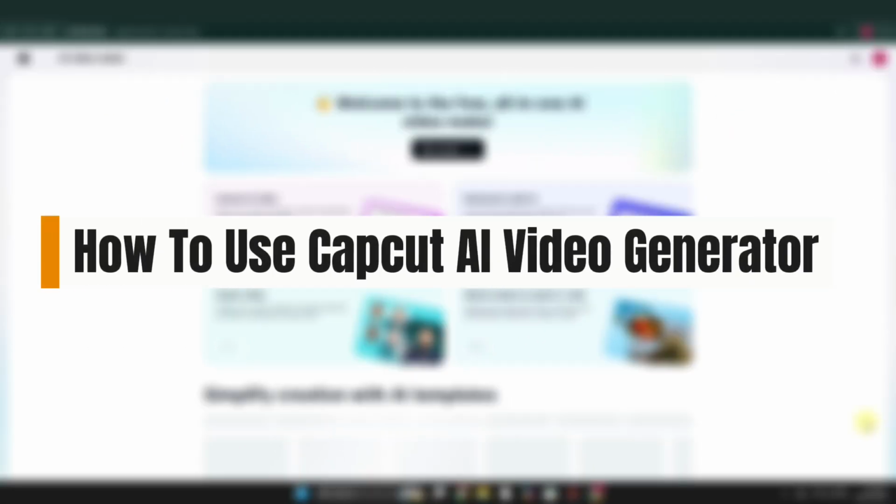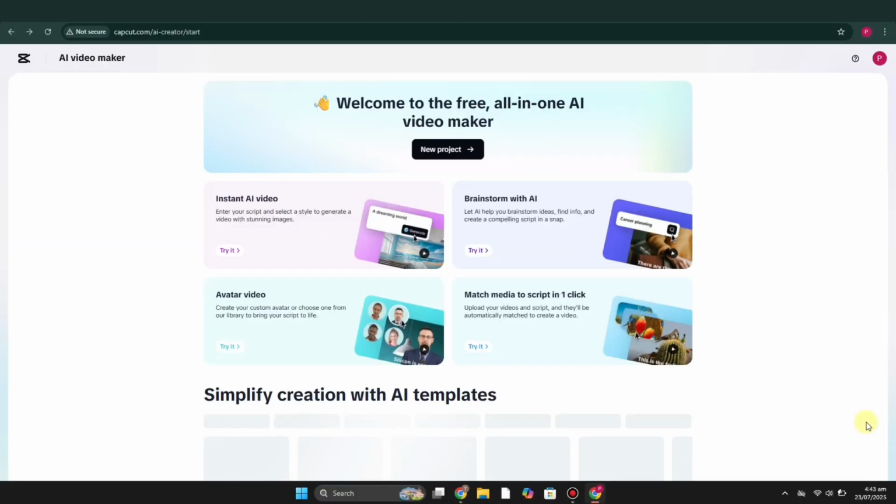In this video, we will see how to use Capcut AI video generator. First, you have to simply search for Capcut AI video maker and then you will be onto this page. You just have to simply sign up with your account.